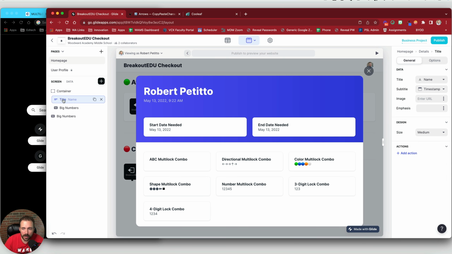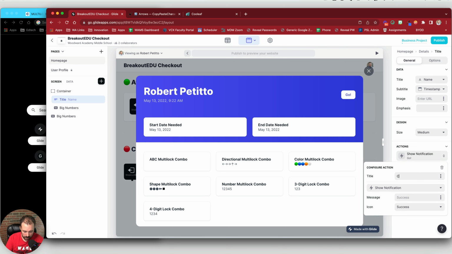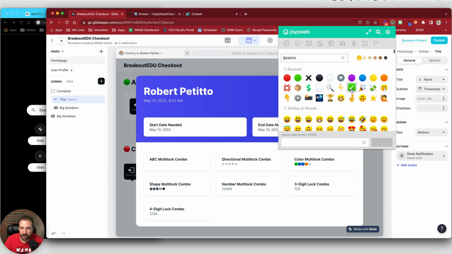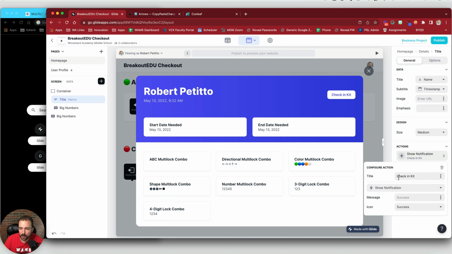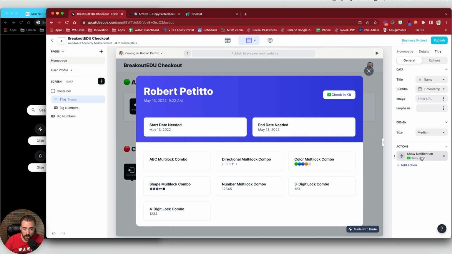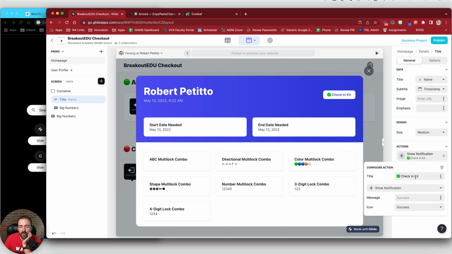So back in the title up here, we're gonna create an action button. We'll call this check in kit. Let's make it stand out a little bit by maybe putting a green checkbox in front. There we go. That kind of stands out a little bit better. I could put a big button here as well, but I want to keep it smaller. So check in kit, and all this is going to do is we need to open up an edit form. I want to prompt them for notes and then set a timestamp.